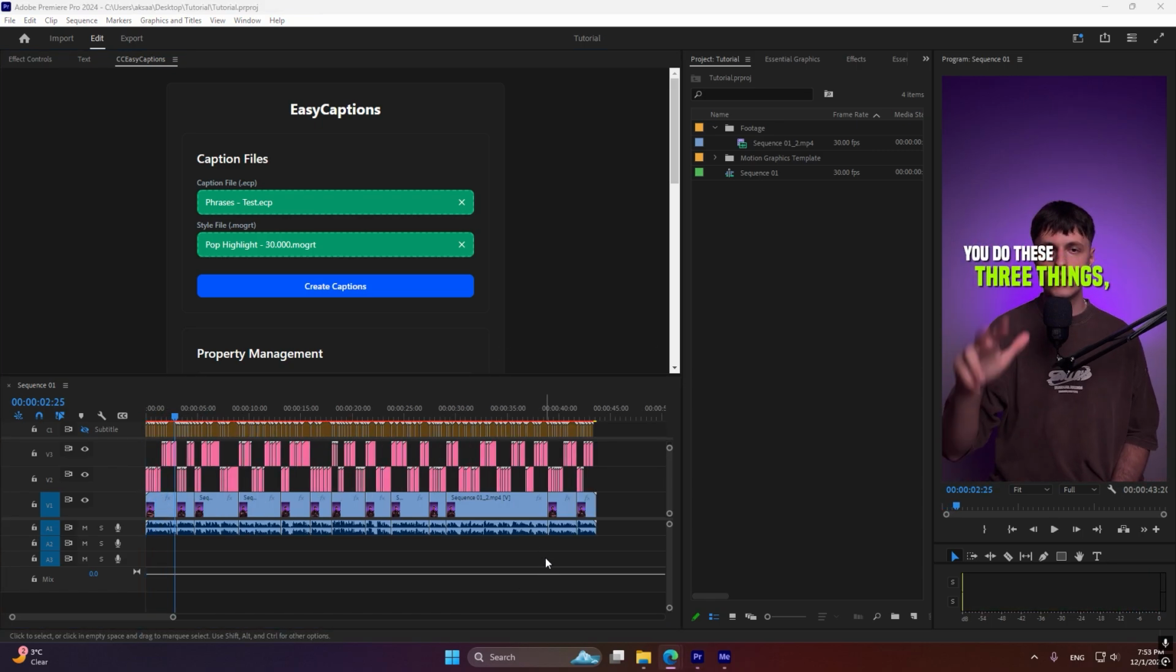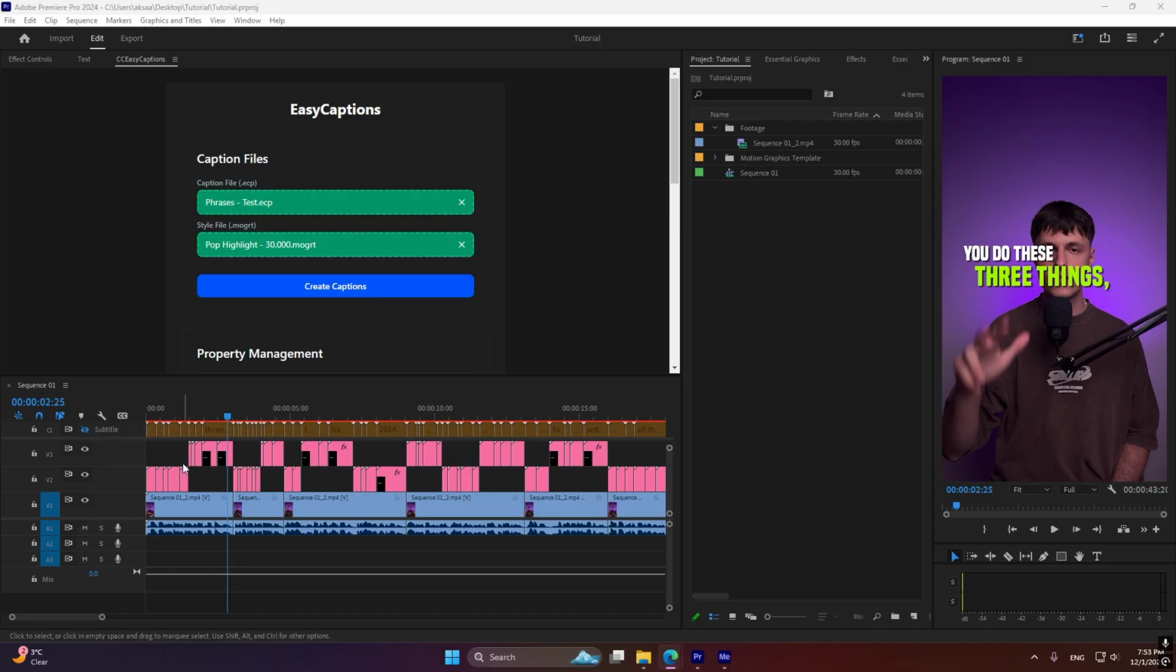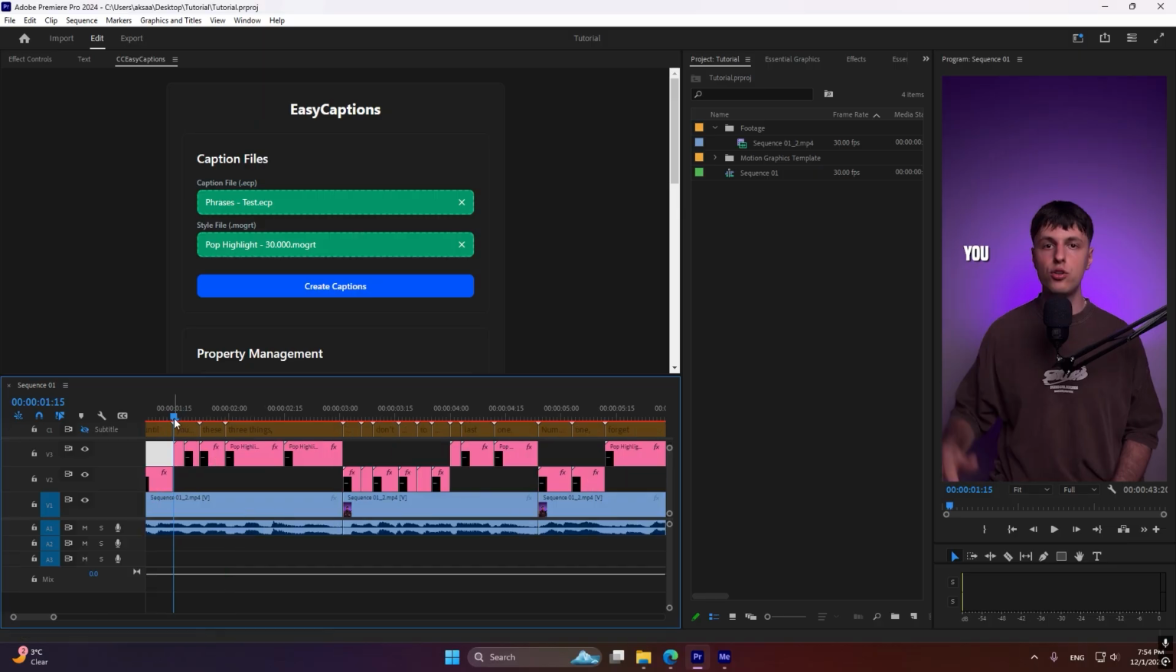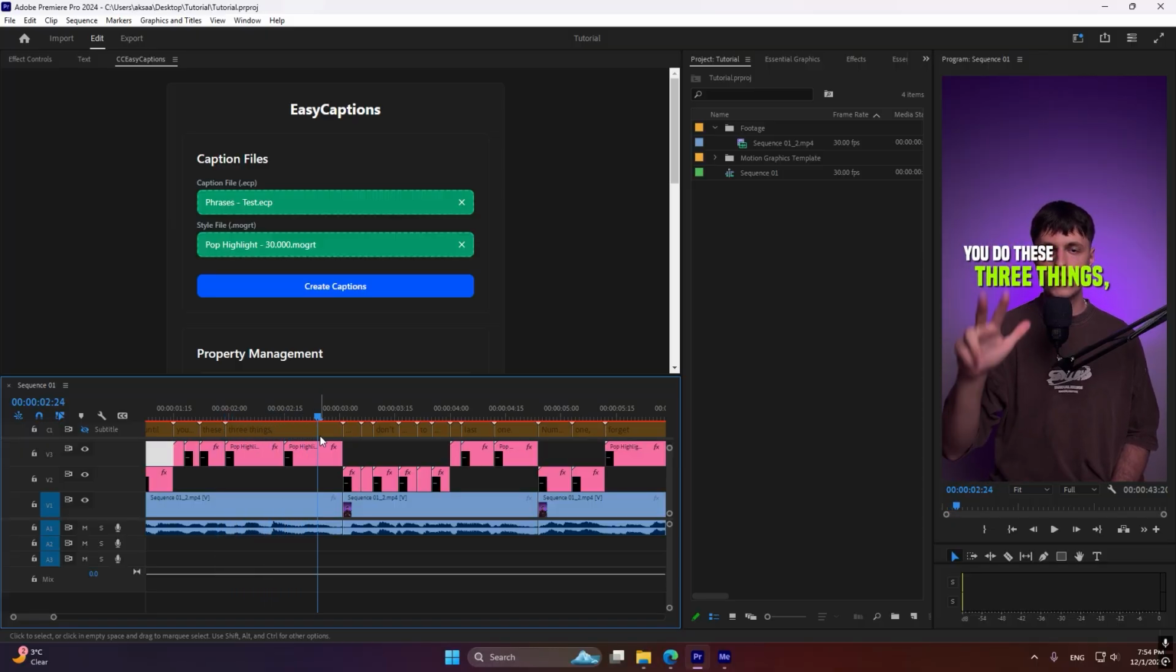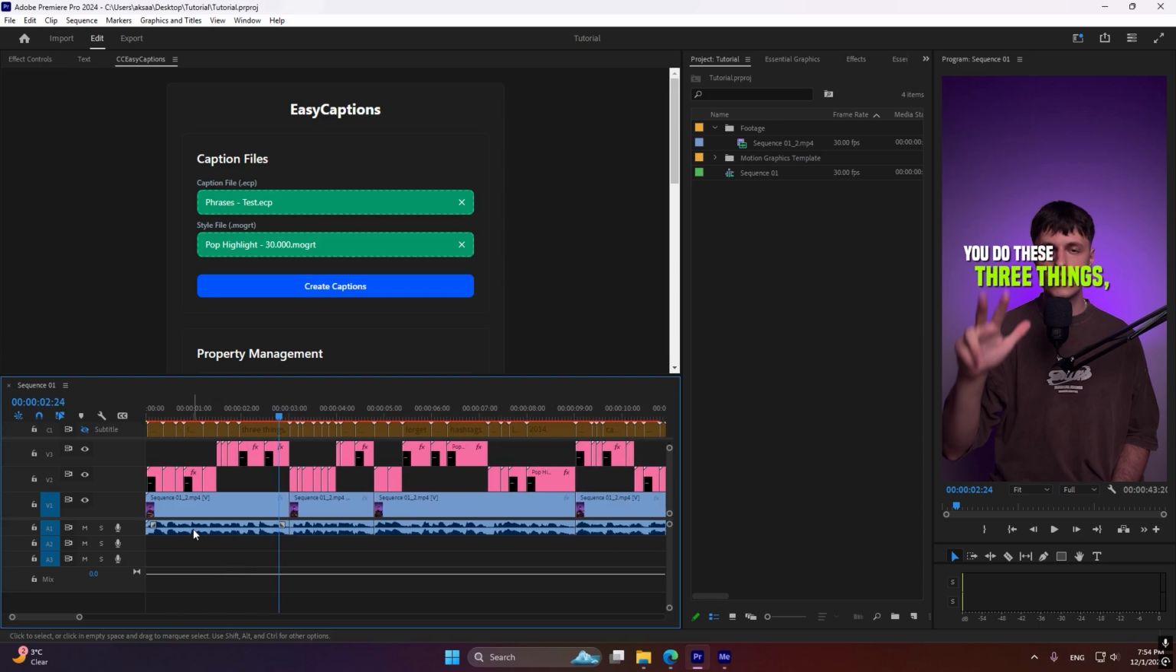Now on the timeline you can see a bunch of these MOGRT files, and the plugin generates MOGRTs in 2 empty video tracks. Each of these MOGRTs is 1 phrase. So if we play the video from here, you can see how word by word pops up on the screen. These are phrases, and these are the words inside each phrase. The plugin generated phrases like this into video tracks, so you can easily see each phrase.